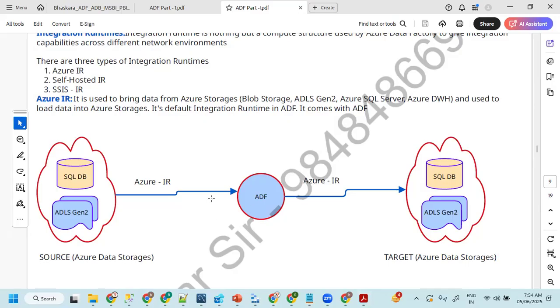Bhaskar, is the Azure IR used only for OLTP or OLAP? No, we don't care about that, whether it is OLTP or OLAP. We always think about whether it is Azure storage or not. So it is like a connection. As you mentioned, it is like in SSIS, where we create a source connection and a target connection. It is the same thing, right? Yes.